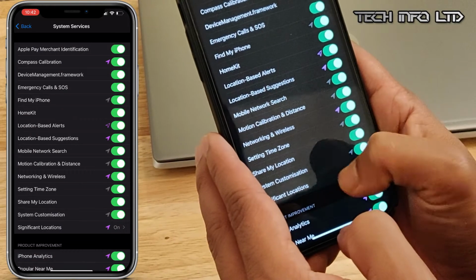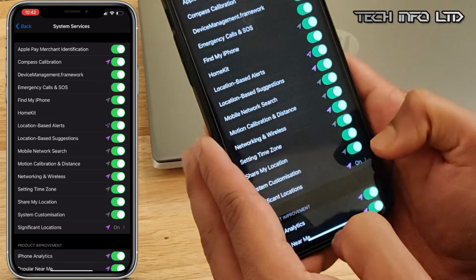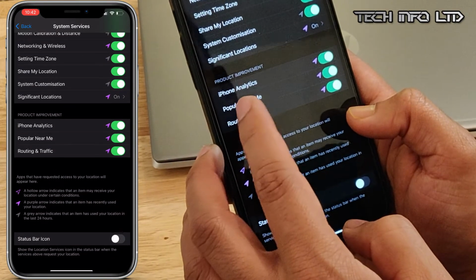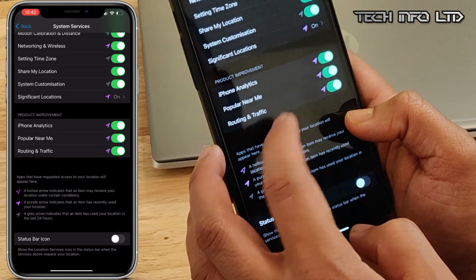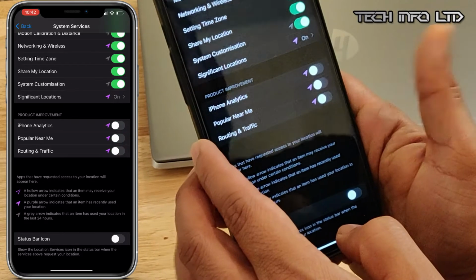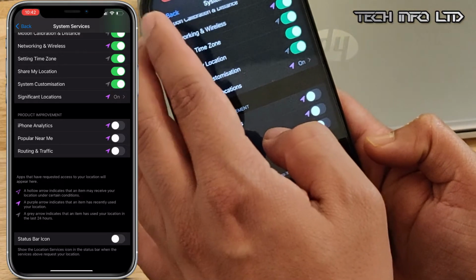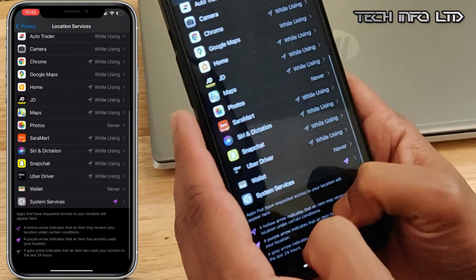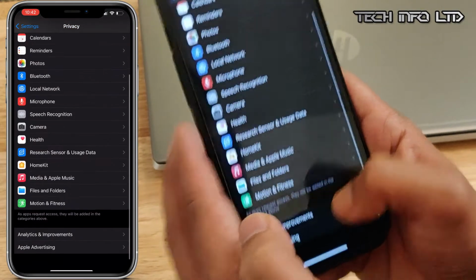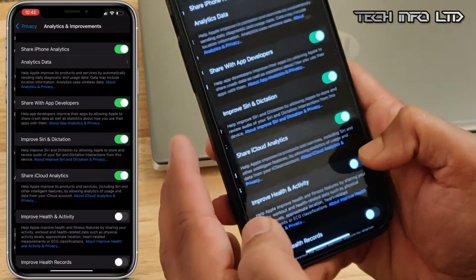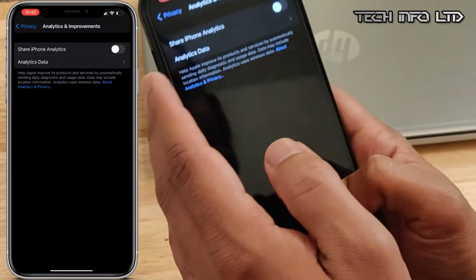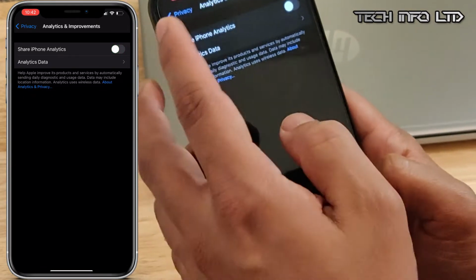Over here on the system services, quite a lot of features are using data, which I don't need to let them use. If you see things like iPhone analytics, popular near me, routing and traffic, you can just turn them off. You don't need them to be turned on. Then go back to privacy, analytics and improvements. In here, turn everything off. You don't need them at all. You're just using your data.